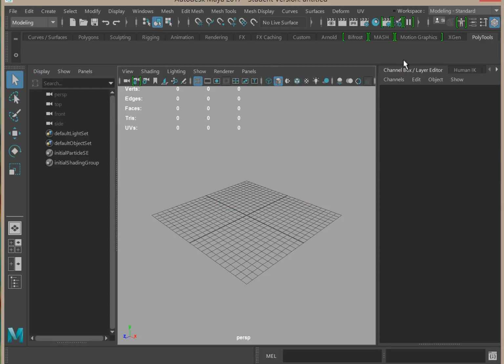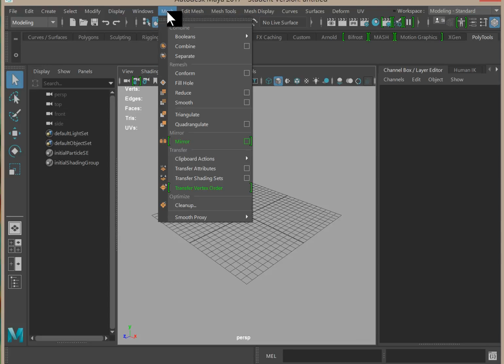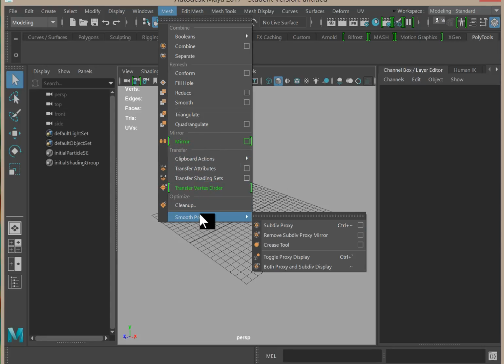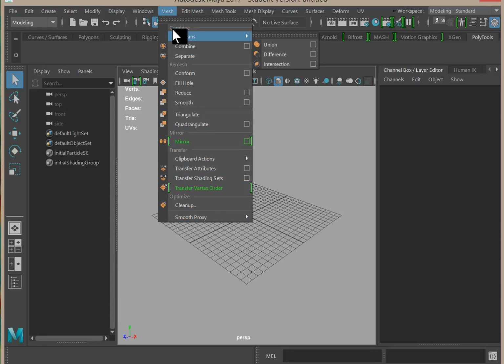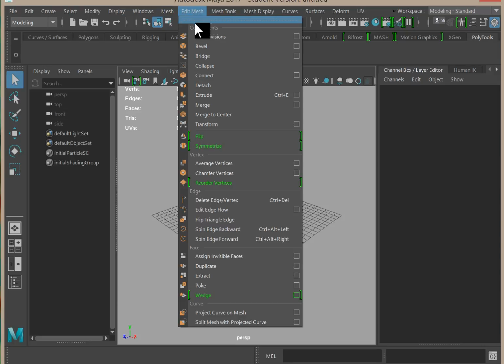Alright, so to put a tool on the shelf, you hold down the Control and Shift keys and select the tool. So the tools I most commonly use, let's go see. I think I'll save Combine and Fill Hole for Advanced, and Smooth. I'll save that for Advanced. So I don't see anything here that I'm going to use. Edit Mesh.